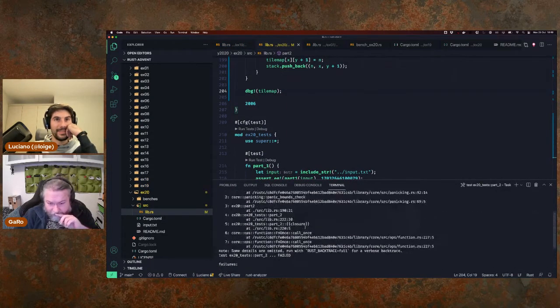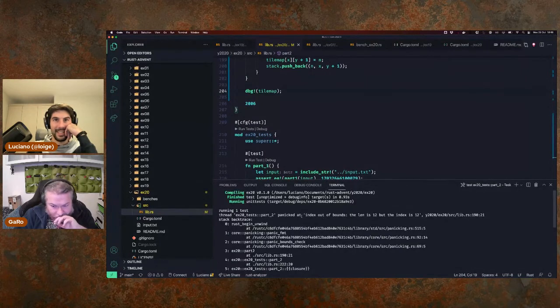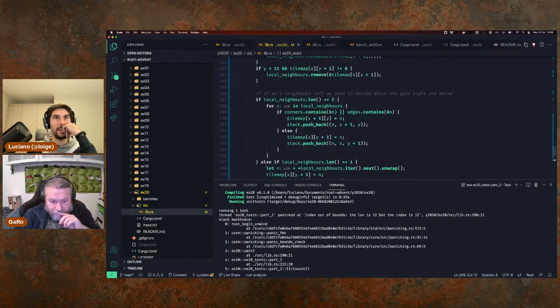Explodes. Okay. Where? Index out of bounds. The len is 12, but the index is 12. Line 190. There. So oh yeah, X and Y. Do we need to swap them?